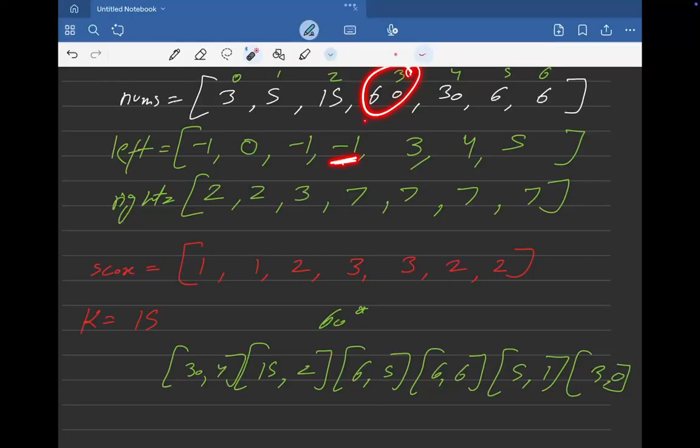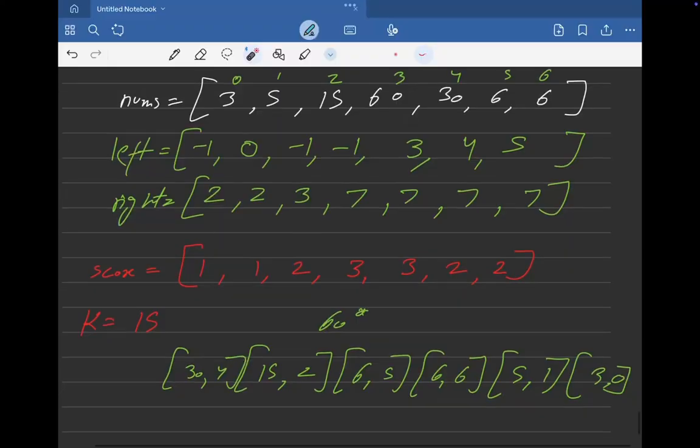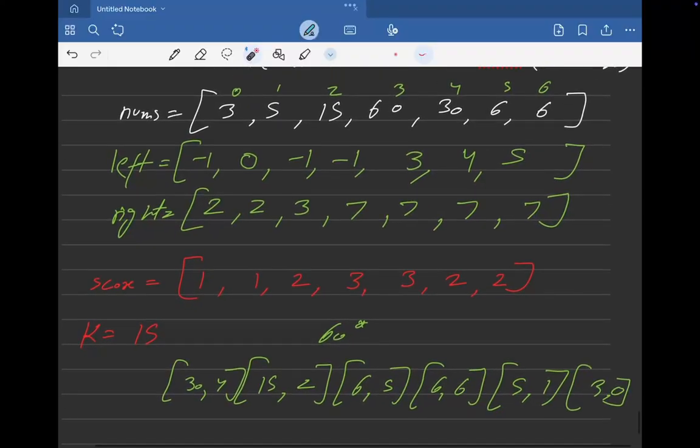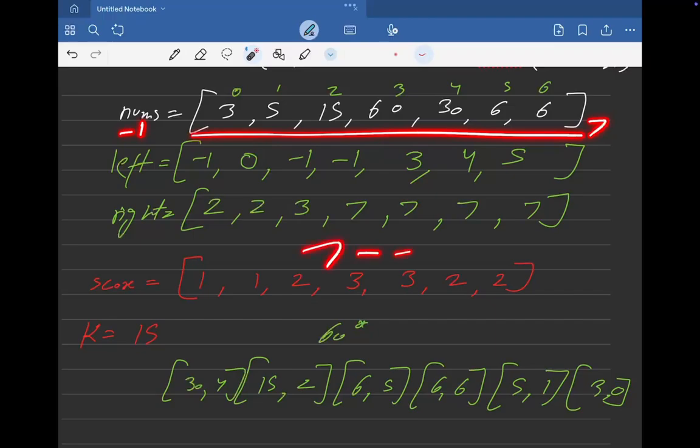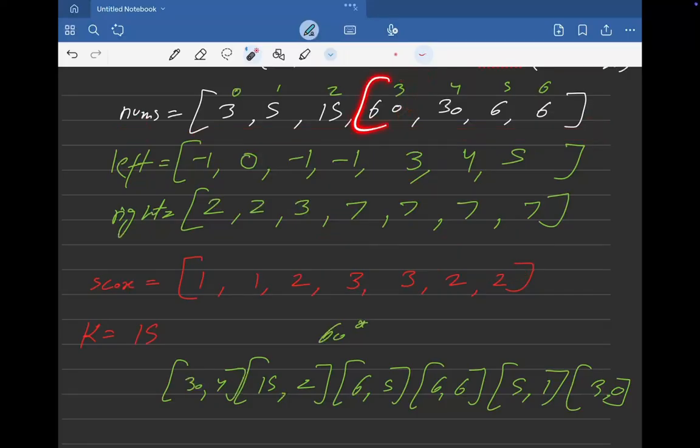And how long can I go left? I can go till -1. So this is my left point. How long can I go right? The right is 7. So this is my 7. This is my -1. What is the length? Length is 7 minus -1, which is 8. It means I can select 8 subarrays. Is it correct? Let me check. First is this, then second is this. Actually this is not correct.